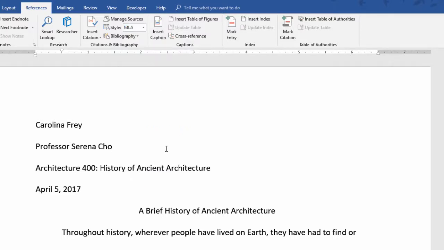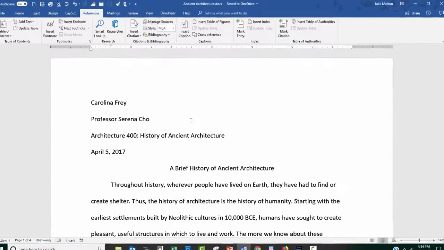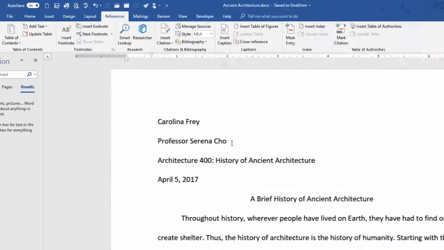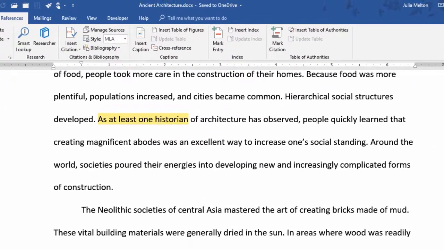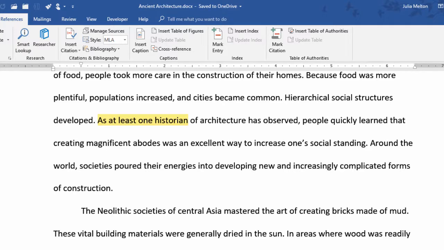The next thing that we're going to do is look for the section where we want to put our first citation. So we're going to use Control F to bring up our navigation, and I want you to type in "as at least one historian." That's on page 103, number 4, under to select a style for the citation and bibliography. That'll take you down to the section where we need to place the citation.